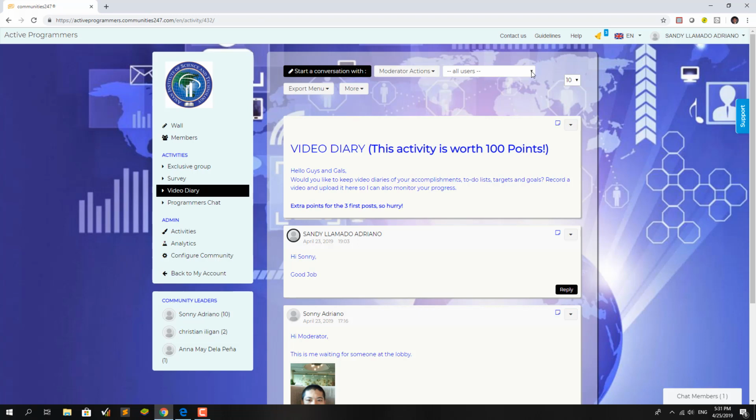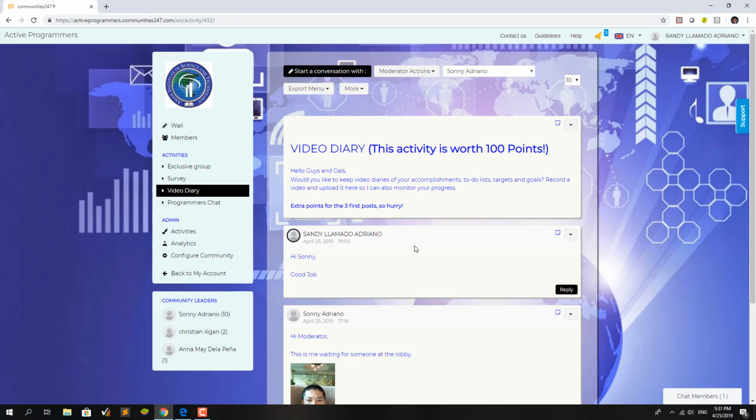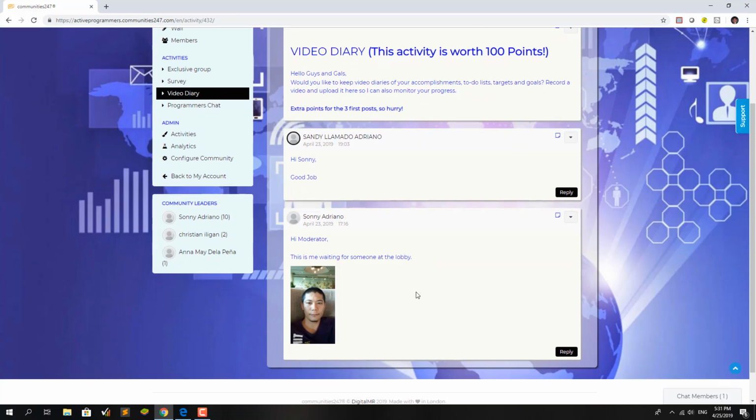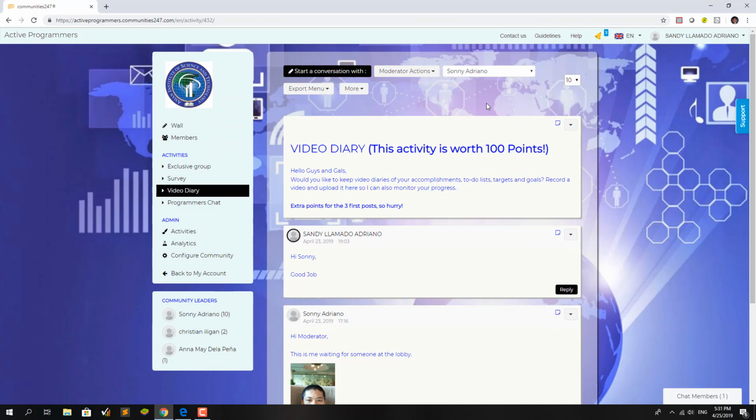So the moderator can choose to whom he will be conversing with, or to whose post he would like to see. So if I choose this person, I will see my own reply to that person and that person's posts. The same way that this member can see only his post and the moderator's posts. So it is a secret conversation between the members and the moderator.